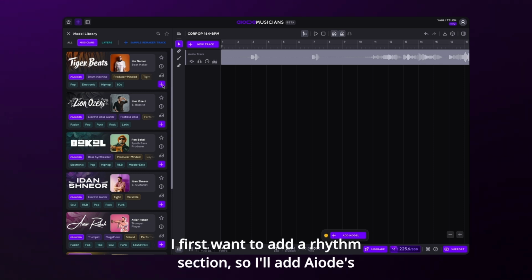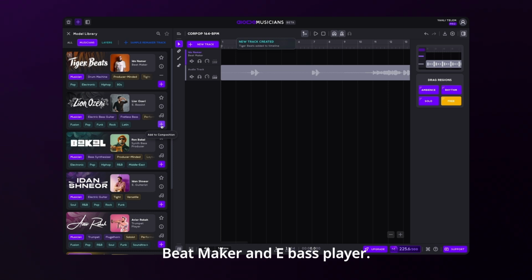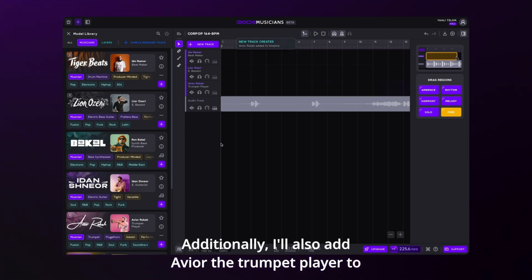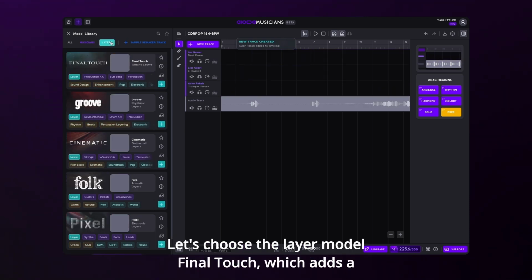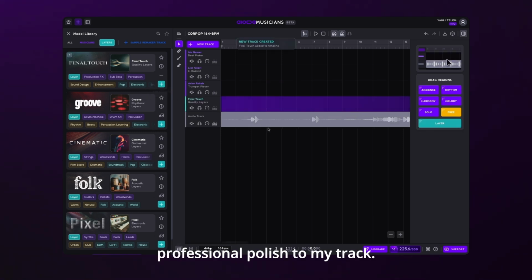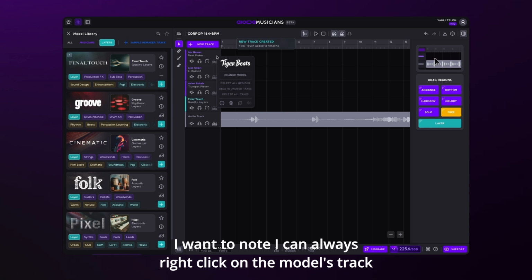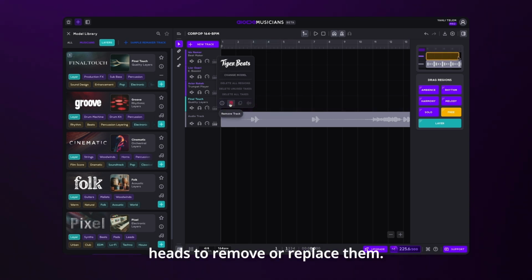I first want to add a rhythm section, so I'll add Aiode's beatmaker and bass player. Additionally, I'll also add Avior, the trumpet player. To choose a layer track, let's choose the layer model Final Touch, which adds a professional polish to my track. I want to note I can always right-click on the model's track heads to remove or replace them.